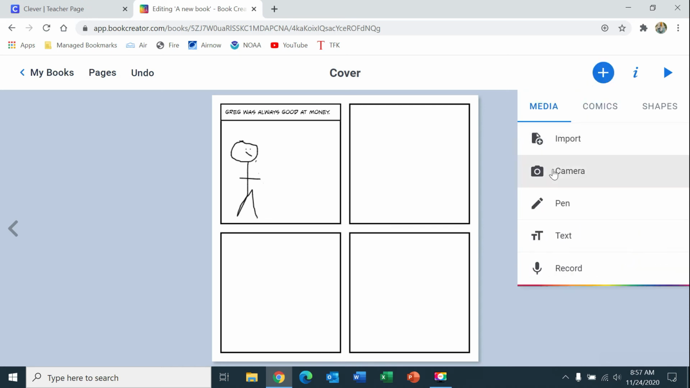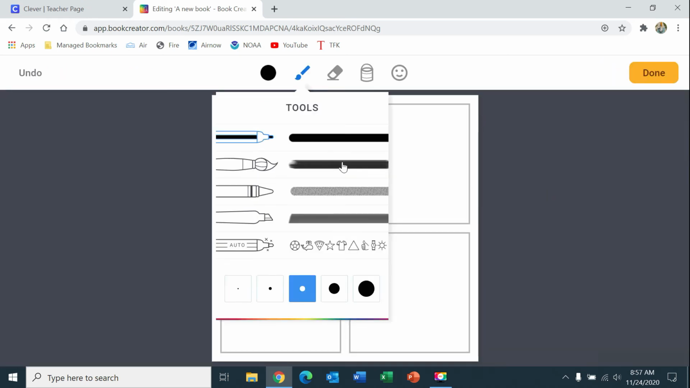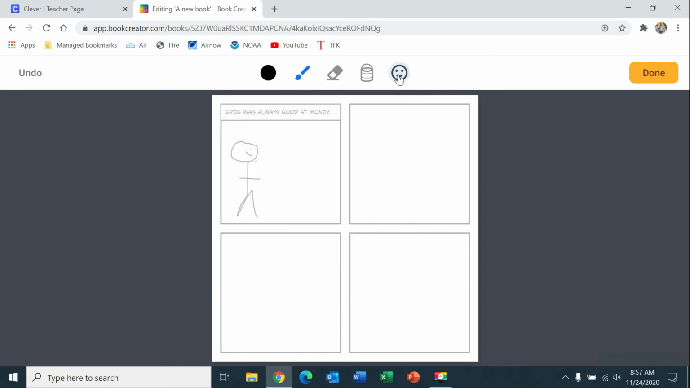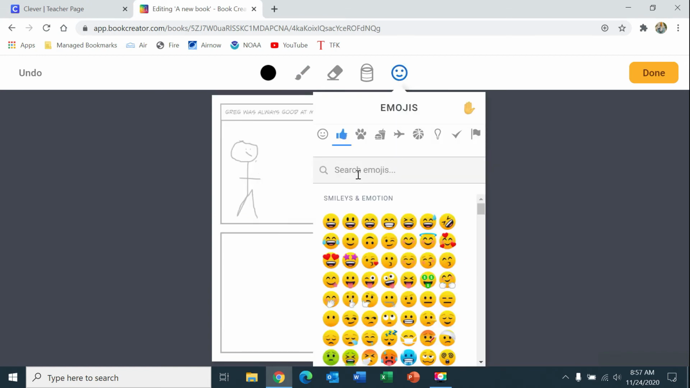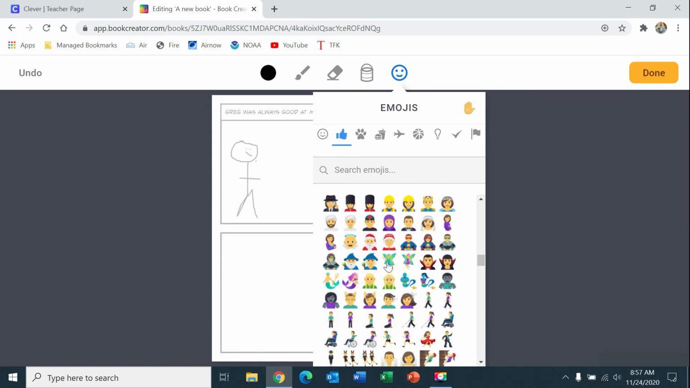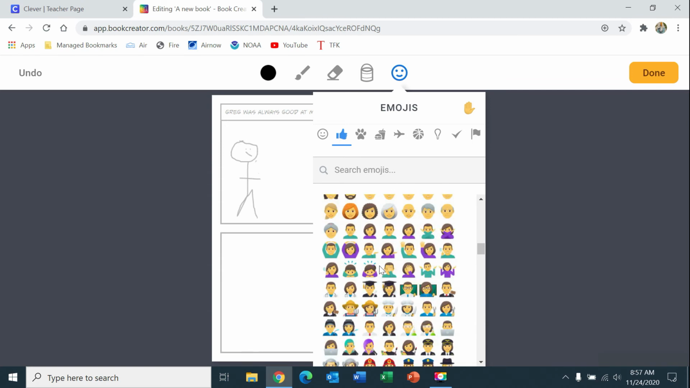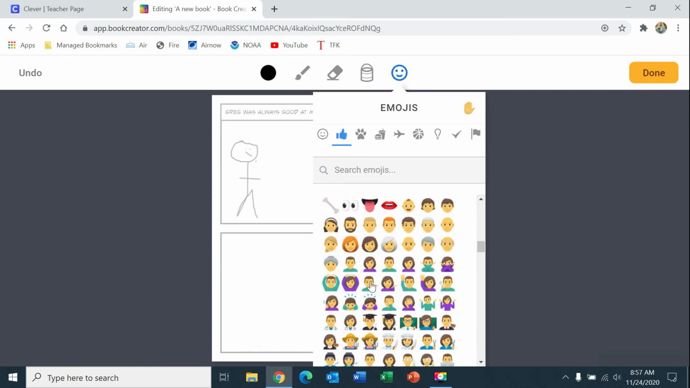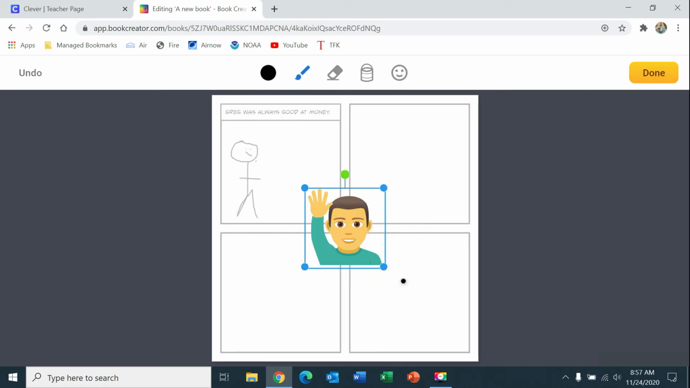Back to media, back to pen. And here's the part we've been looking for. This is the emoji one, emoji picker. Okay. So now I can type in stuff in here. I can scroll down through, right? So let's say I want this picture of Greg like this, raising his hand.